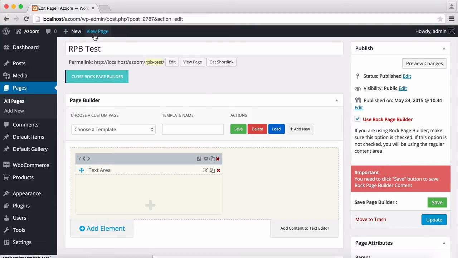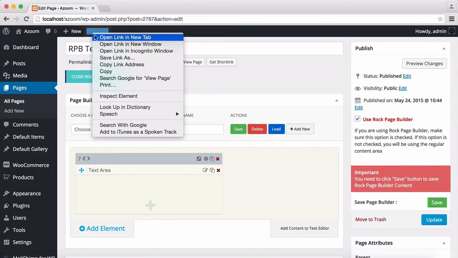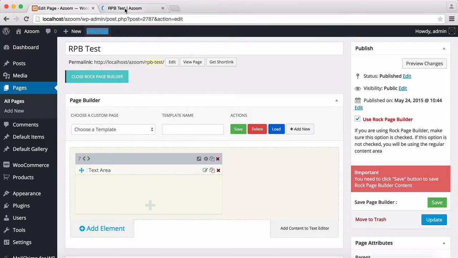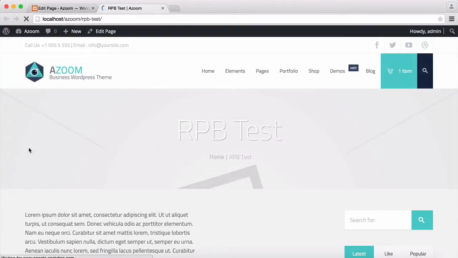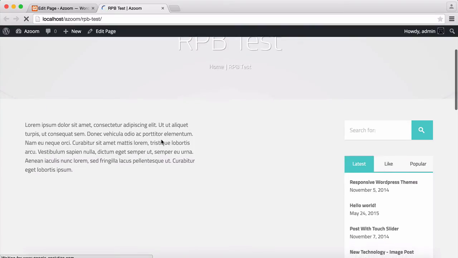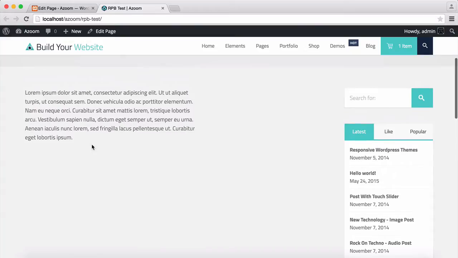Now let's see how it looks. I'm going to open it in another tab. Yes, it's here, and our sidebar is here.